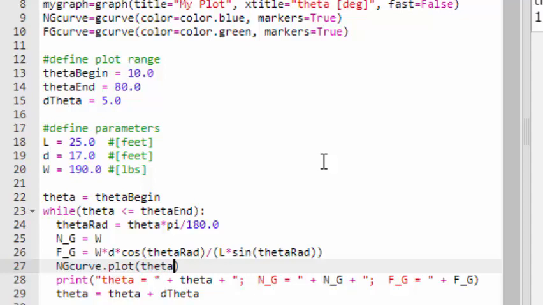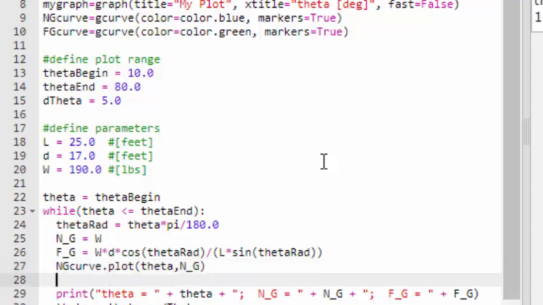I want to plot in degrees. And then I want to put the result in there, N underscore G. So I'm giving that curve a data point. And again, this is inside the loop, so it's going to do it for every value of theta that we loop through. And then I'm going to say FG curve dot plot. We'll call it theta and FG. Like so. And again, I'm crossing my fingers here.